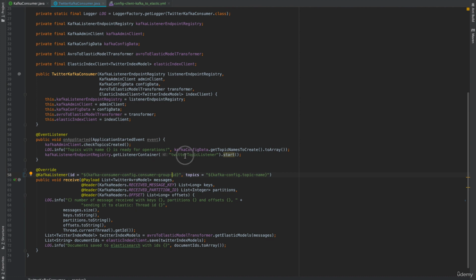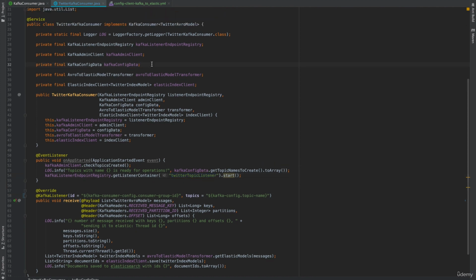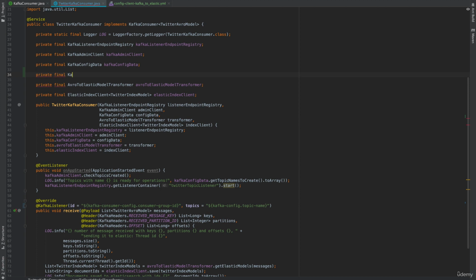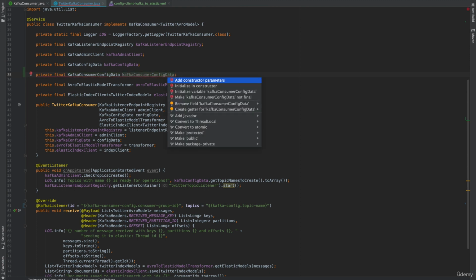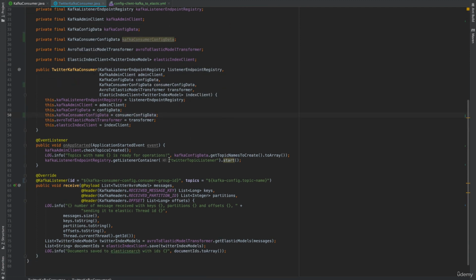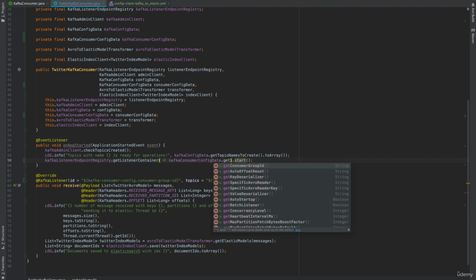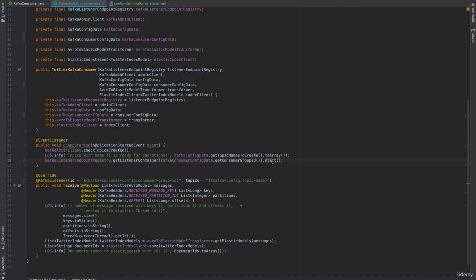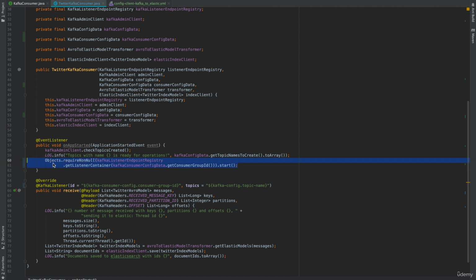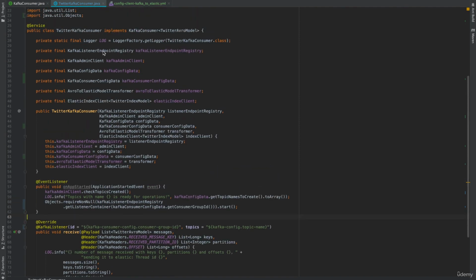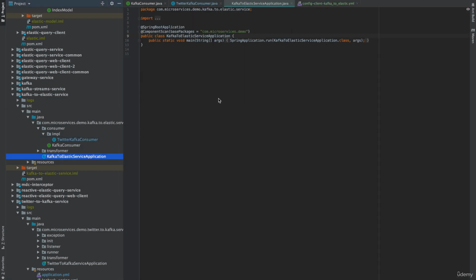To get this consumer group ID in onAppStarted methods, I will also inject Kafka consumer config data using constructor injection and read the consumer group ID in getListenerContainer method so that I can start it manually here. I will also use objects require non-null methods for the Kafka listener endpoint registry to prevent null pointer exception when calling the start method. We can now run everything and see the tweets on Postman.